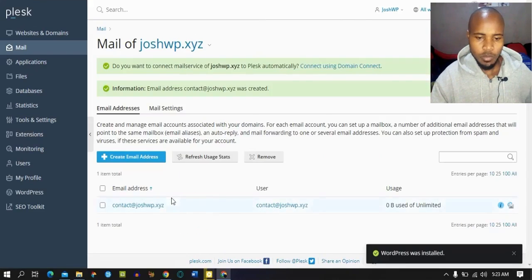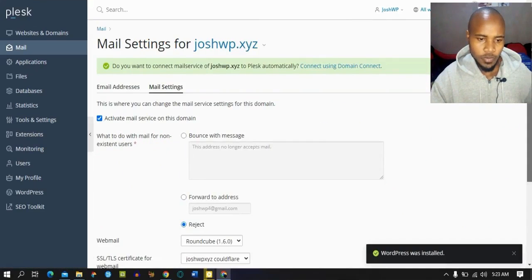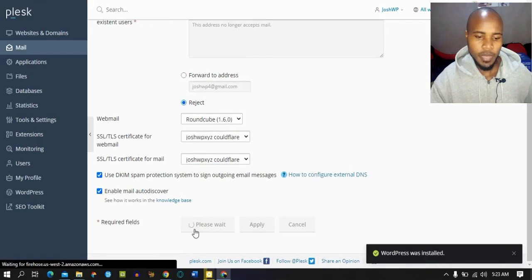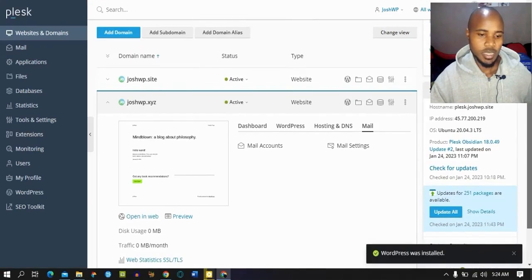Okay, then one more thing, go to mail settings. Yeah, you make sure it has a Cloudflare SSL certificate for mail. Then make sure to use DKIM for spam protection. Then once you're done, click apply. Okay, that's how simple it is.